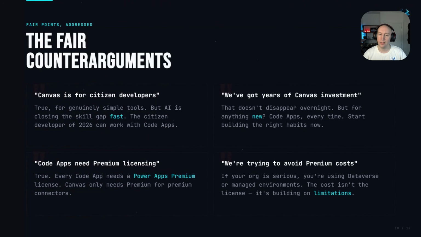But there is another side to Canvas investment. Canvas apps have been worked on by Microsoft since, I don't know, 2018, something like that. So it's a long time. They've been around for a very long time. So by this point, they should be really stable, right? Josh? No, of course they're not.